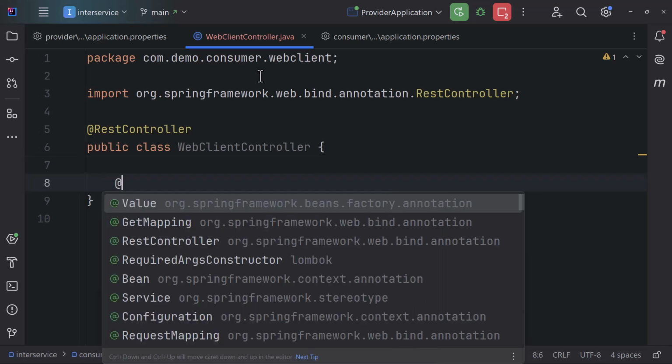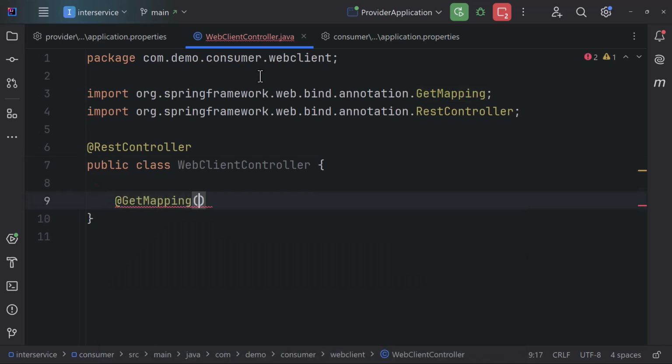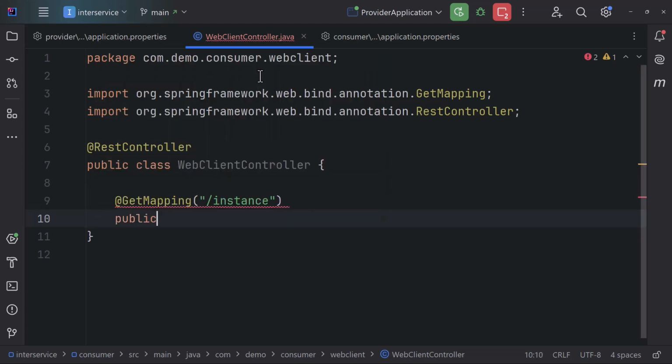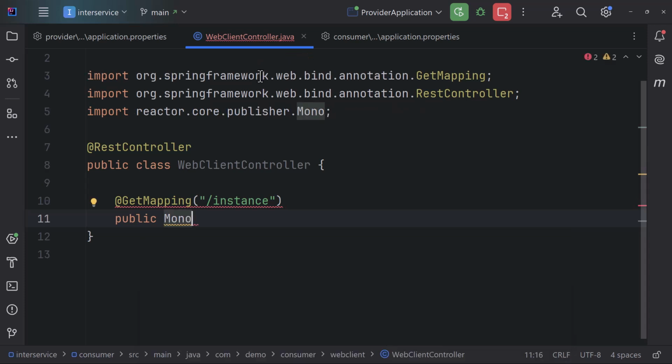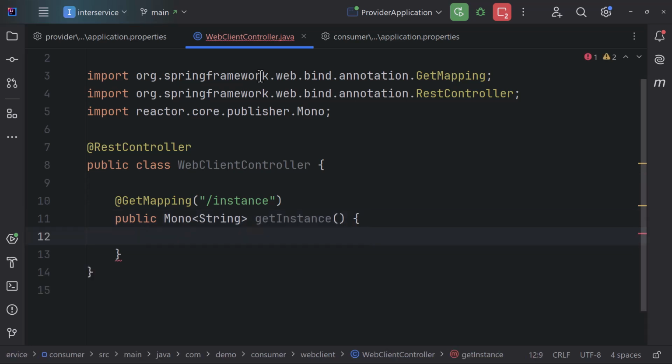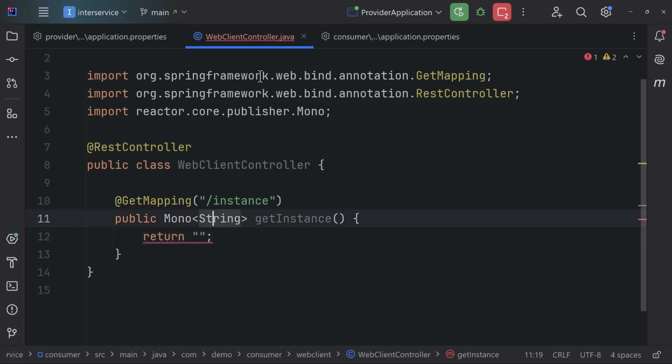Okay, so I'll first say GetMapping over here, and I'll say /instance like so. So this has to be /. And then I'll define a method over here. I'll say public, and here I'll have the return type as Mono. Okay. And then over here, I'm going to say getInstance like so. And I'll have to return the instance information. So we'll have some code written over here, but for now, I'll just return an empty string so that it stops throwing an error. Okay. It's still throwing an error, but that's okay. We'll ignore it for now.